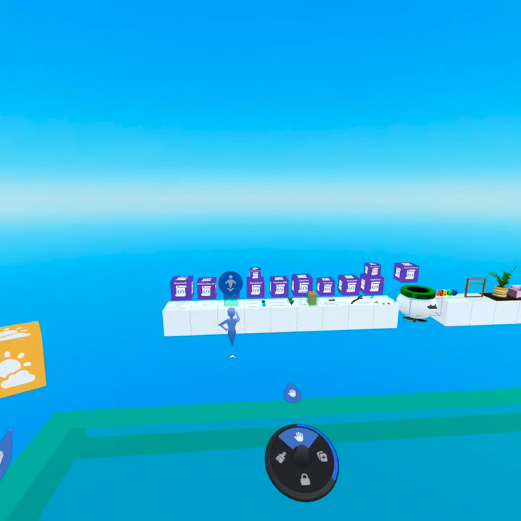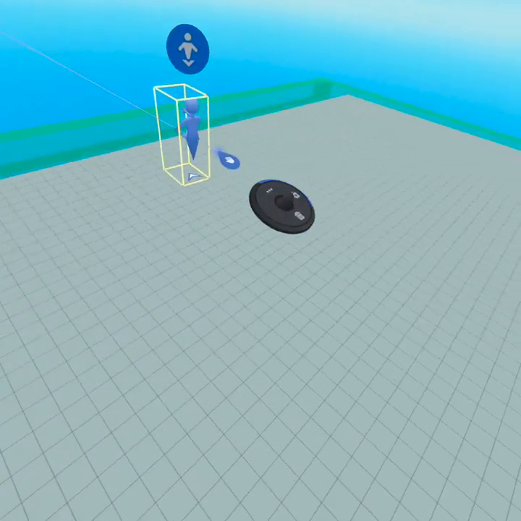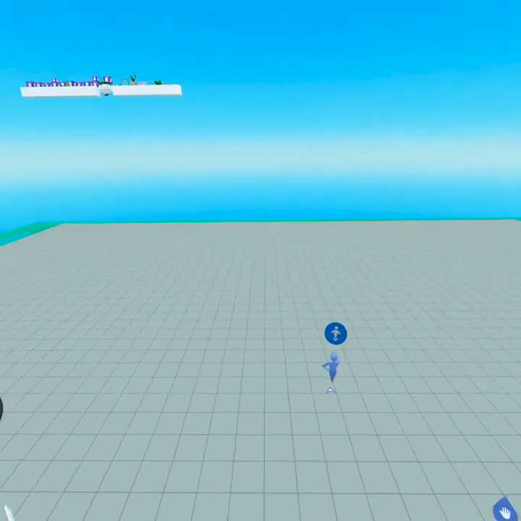Now this is our world spawn point, so it is ideal to move this into place, like say right here in the center of the world. And so this is going to be the center of our world.